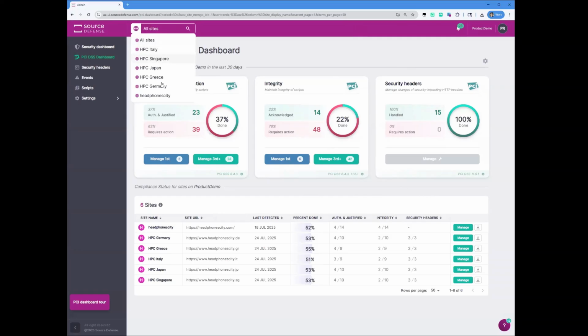So what I did here was just click on this upper left. You can see my company, Headphone City, has a number of different international sites across the globe. And so Source Defense is letting me manage all of that in one single place. And I can see down here in this table the individual rates of completion for the compliance tasks, compliance items in each of those sites. I can see all that in one complete view.